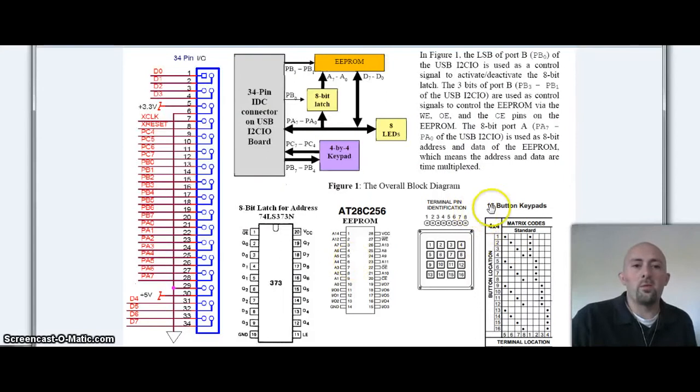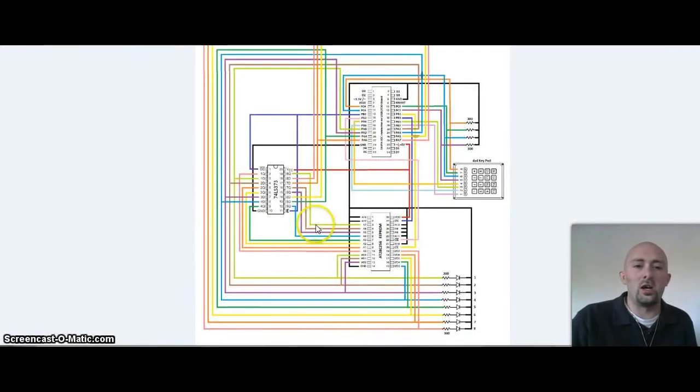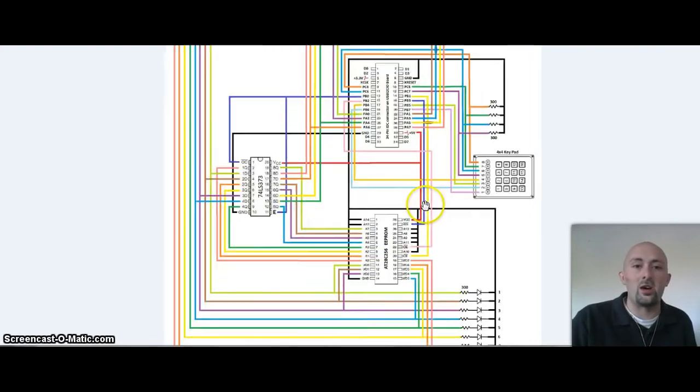And so with the information that was given to us, we had to go out and get all the pinouts and read all the data sheets of the individual pieces that were utilized in our hardware. So this is all the pinouts for each of the pieces, and then utilizing that information, the schematic here was created, or I created the schematic here.